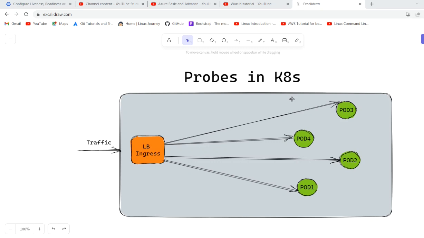In today's video, we are going to discuss a problem in Kubernetes and what solution Kubernetes is offering.